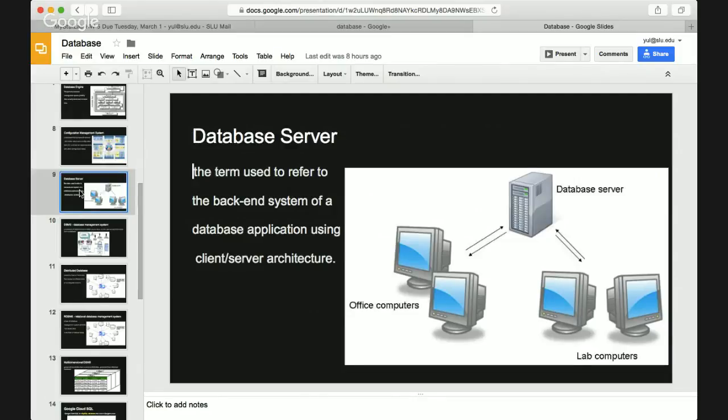So the next one is the database server. The database server is the term used to refer to the back-end system of a database application using client/server architecture. The back-end, sometimes called a database server, performs tasks such as data analysis, storage, data manipulation, archiving, and other non-user specific tasks.